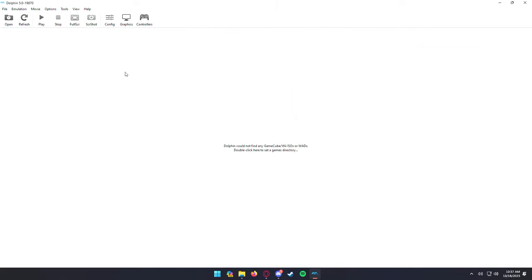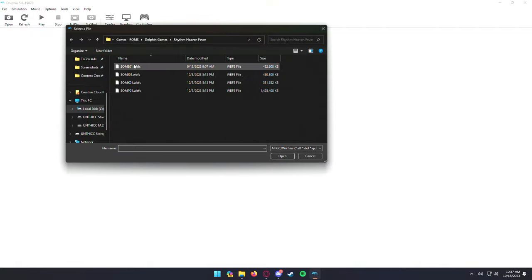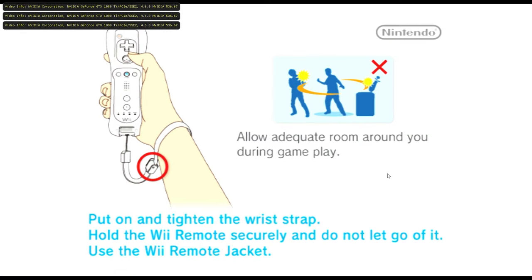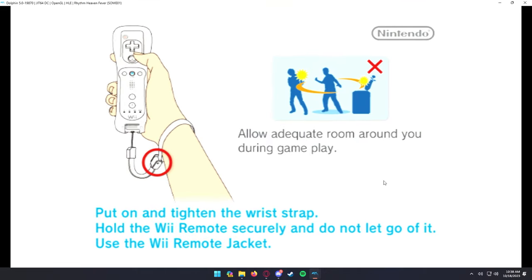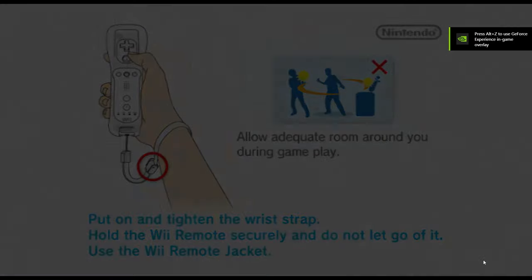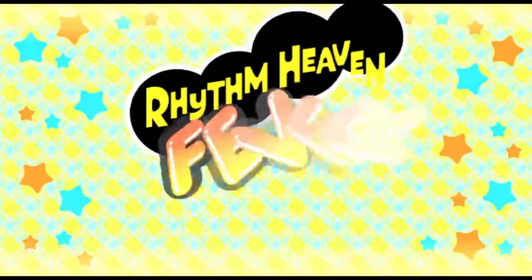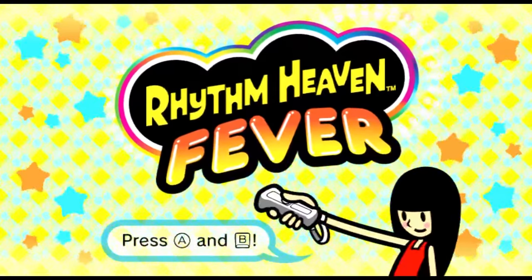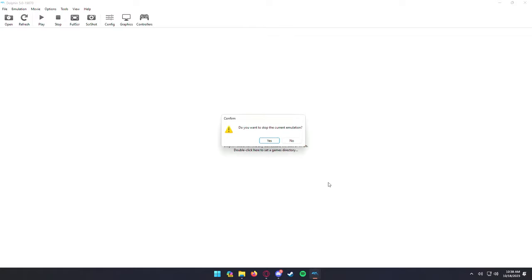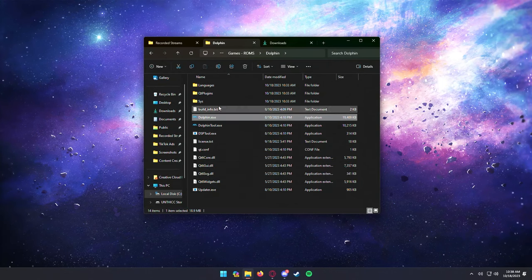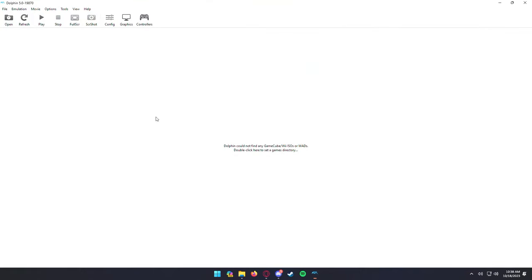So after all that's said and done and you have your ROM, boom, open, double click. I use Alt Enter to go full screen. Yep, Alt and Enter, just like that. And then we're off to the races, baby. It's literally that easy. And then when you're done, you hit Escape. You want to stop current emulation? Boom. And then once you launch it up again, there you go. That's literally it.